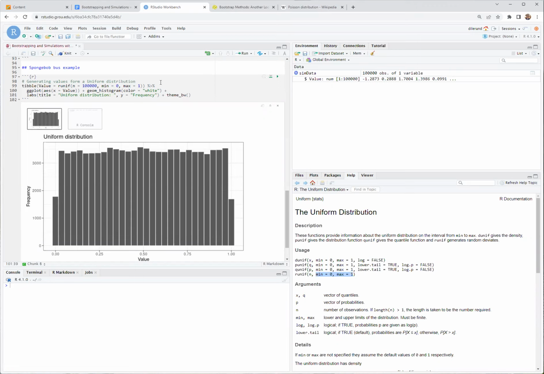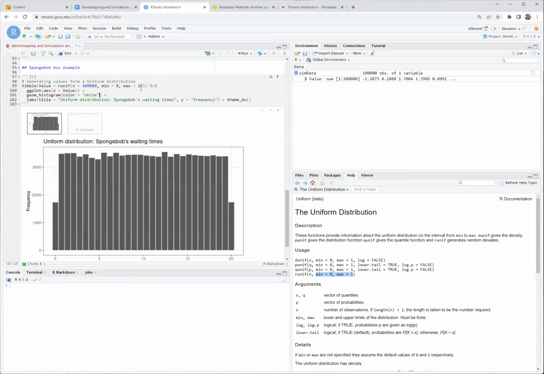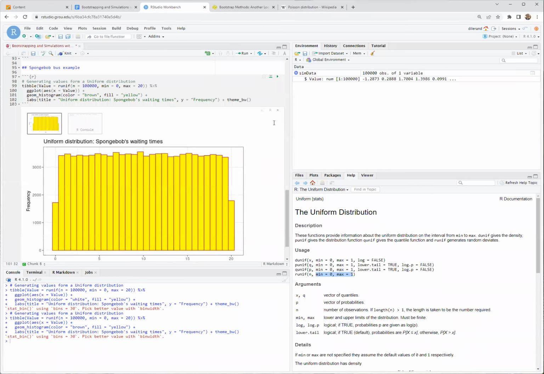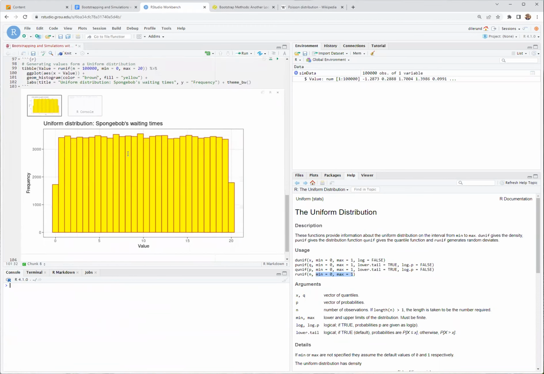Okay, so let's plot this here. Uniform distribution, SpongeBob's waiting times, with a minimum of 0 and a maximum of 20. Maybe we'll even make the bars yellow in honor of SpongeBob being yellow. So we'll say fill. That probably doesn't look very nice. Oh my gosh, that looks awful. Maybe we'll make the color brown. SpongeBob's pants are brown. Maybe that'll help. Okay, cool. Kind of looks like SpongeBob. So here are his waiting times, 0 to 20 minutes.